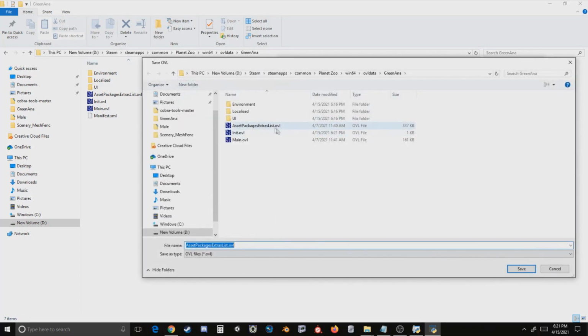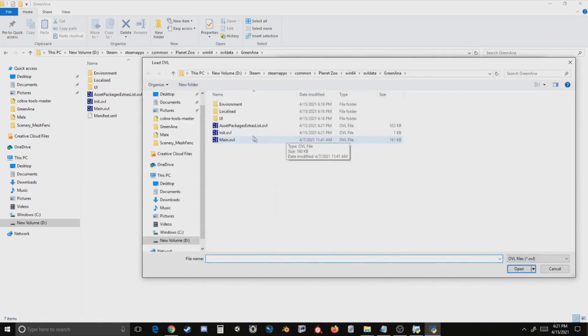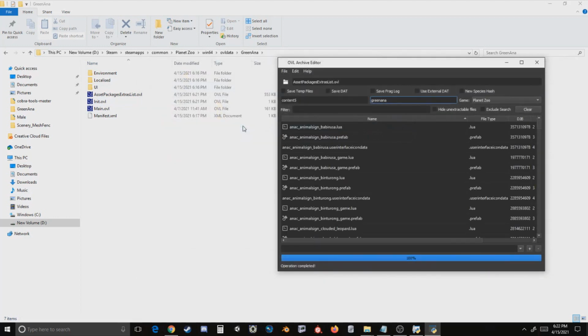We'll do File, Save, Asset Package Extras, yes. Like I said, important. Open up another file. We'll open up the init in this case, and then go back into Asset Package. Now, the next step is going to be important, and this is going to be DAT editing. So DAT editing is just a way of basically getting around a lot of the more complicated stuff that we used to have to do. And essentially, it's another form of renaming.